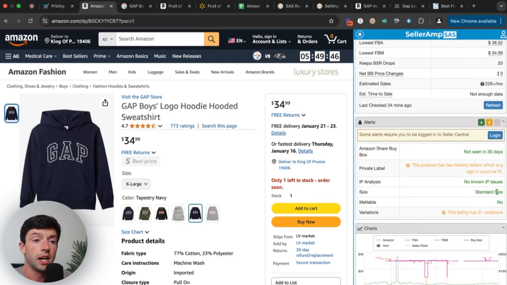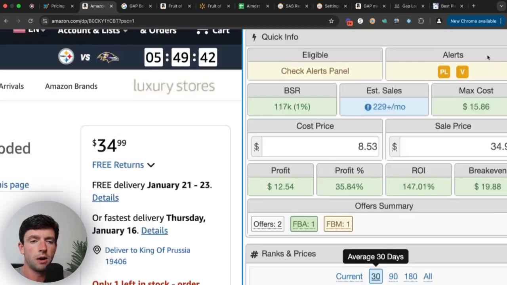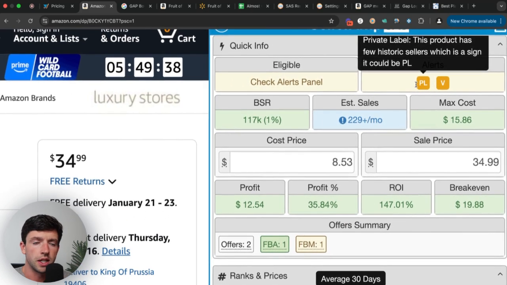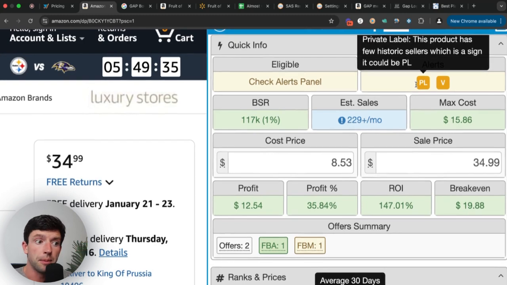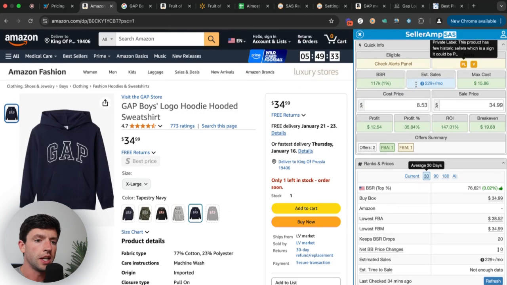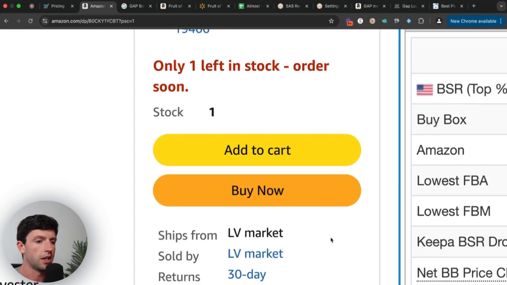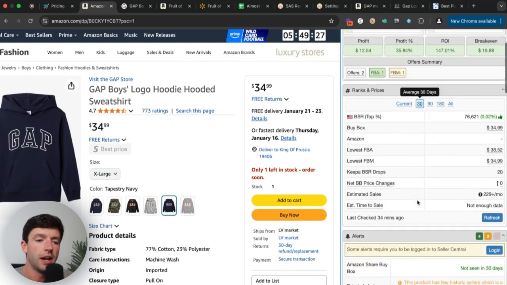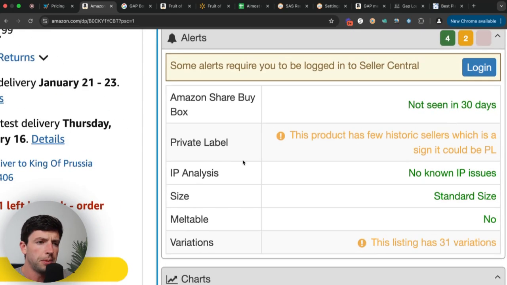Now, the alerts page right here, this is very helpful. The alerts page shows the stuff that would show up here if anything was an issue, right? So because this is a low competition listing, it's saying suspected private label. However, we know this listing isn't private label because we can see the sellers in listing are resellers, right? The seller is not Gap or Gap Factory or whatever right here, right? And we can see IP analysis, no known IP complaint issues. That's good. Size, standard size.